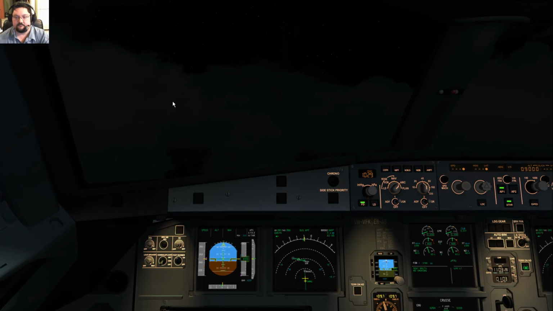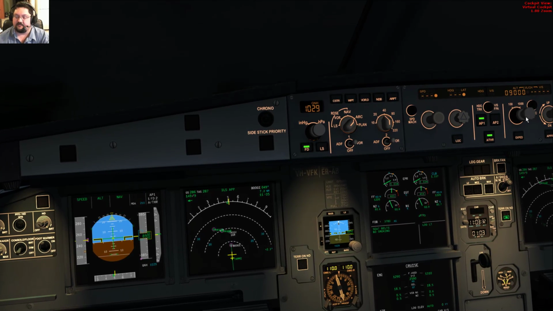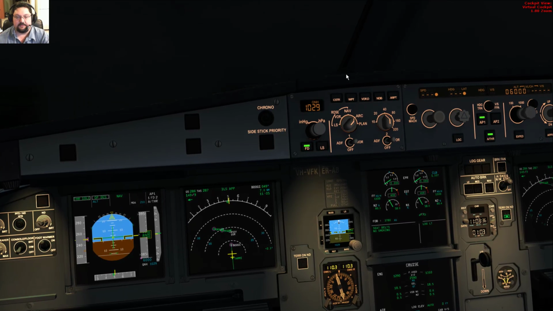Jetstar 526, descend to 6,000. Down to 6,000, Jetstar 526. Open descent, down to 6.